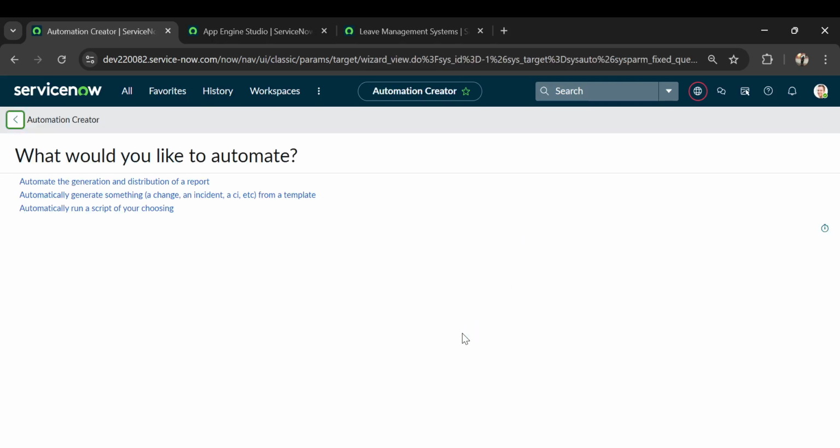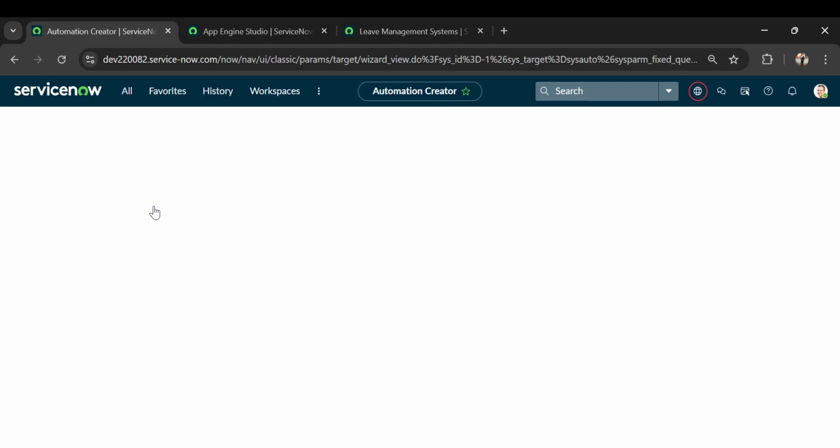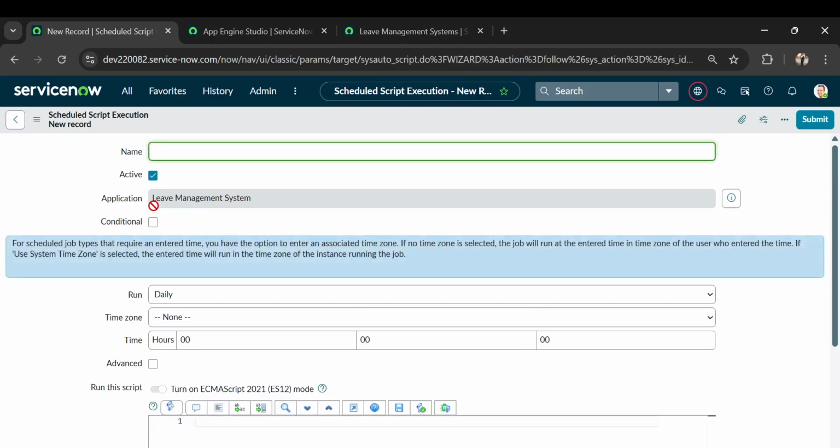It is asking what you actually want to automate. For us, let us go for this one: Automatically run a script. That should be our use case. We will write our script to change the approval state to approved on a certain condition. The name will be: Auto approve leave after 7 days.